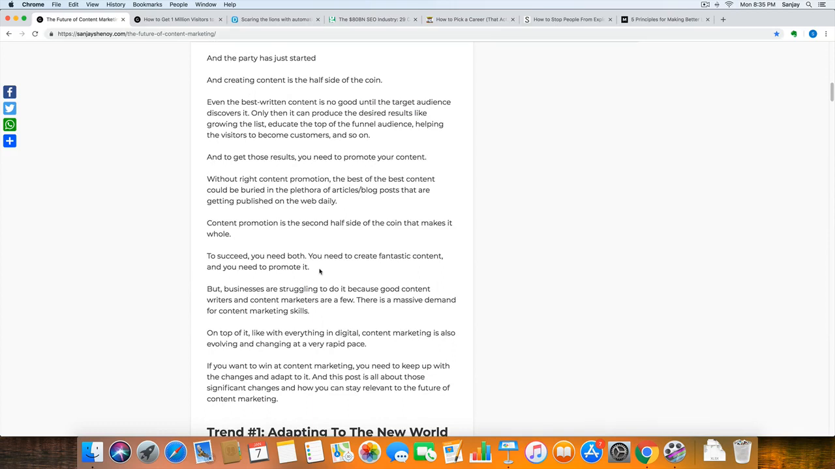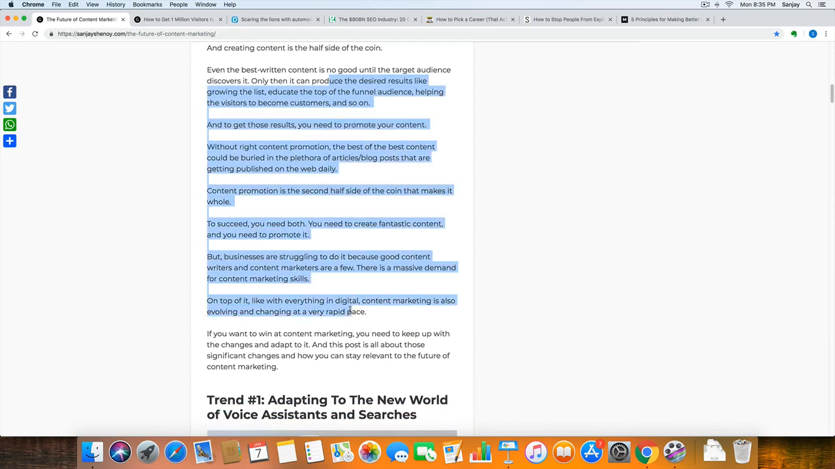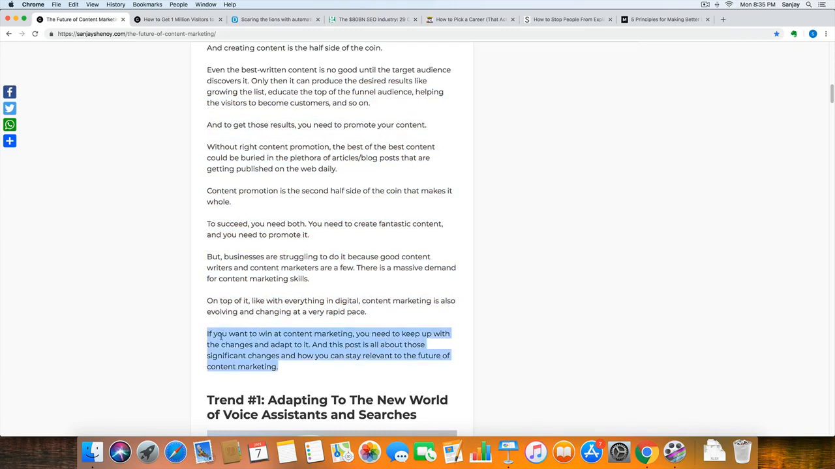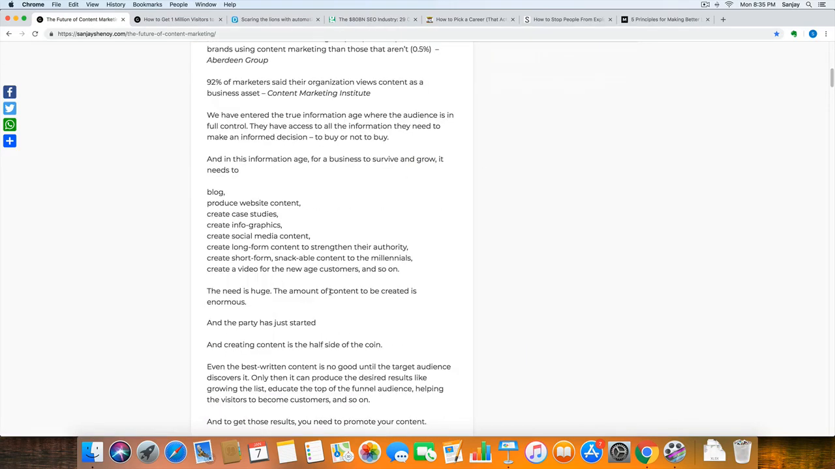This is the whole thesis, and at the end, this is the whole transition. And then you can see that the thesis is like, if you want to win at content marketing, you need to keep up with the changes and adapt to them. And this post is all about those significant changes and how you can stay relevant to the future of content marketing. So this is basically how I have done it in one of my blog posts.